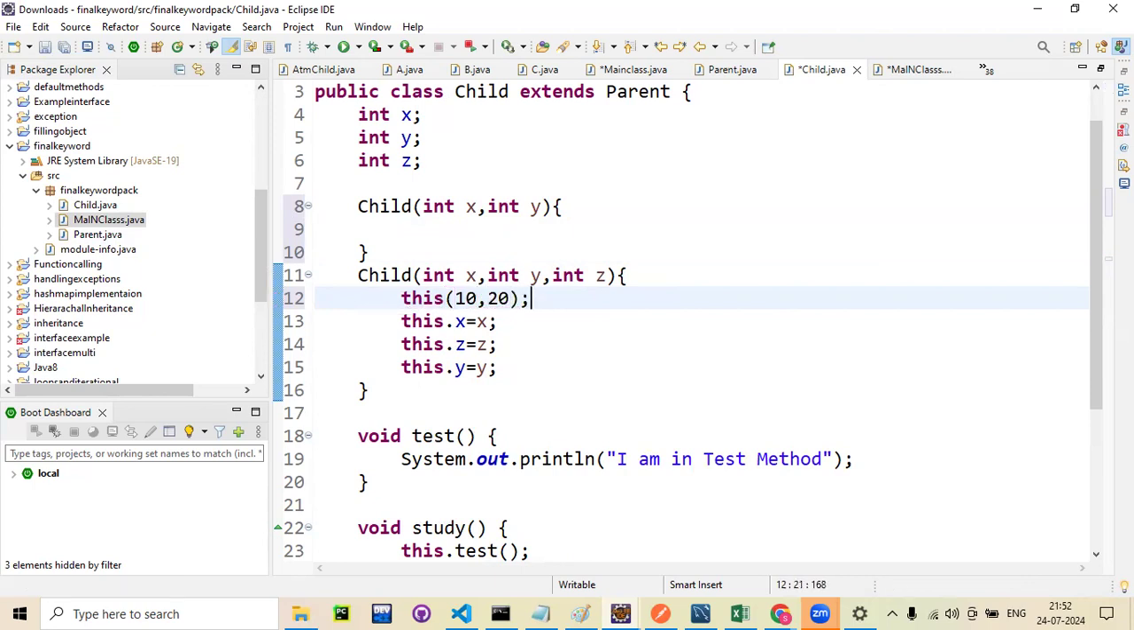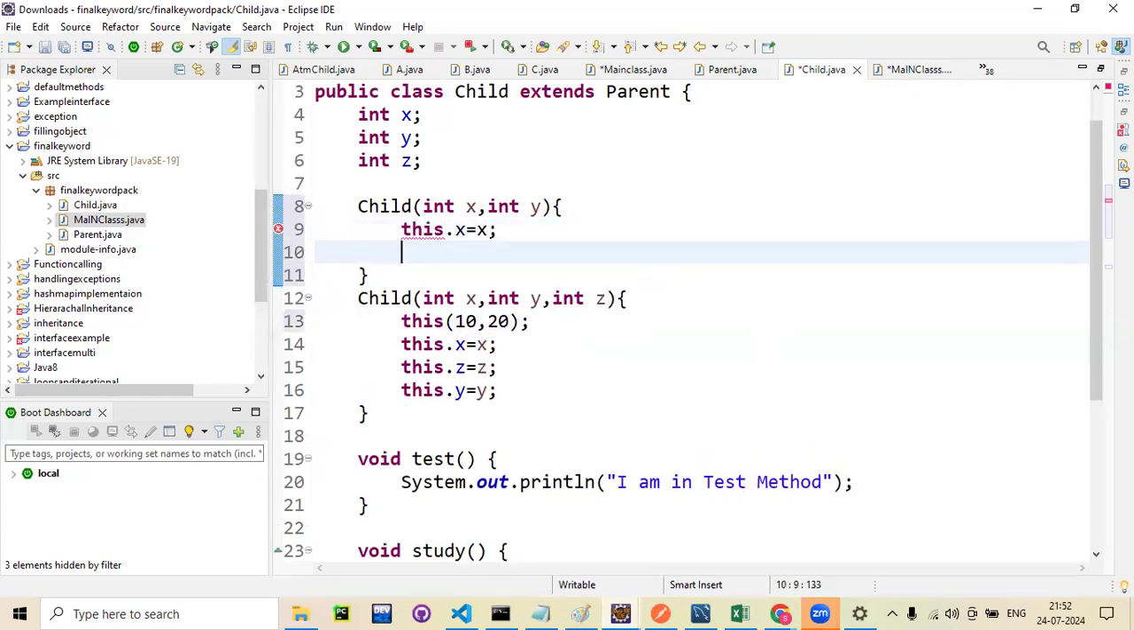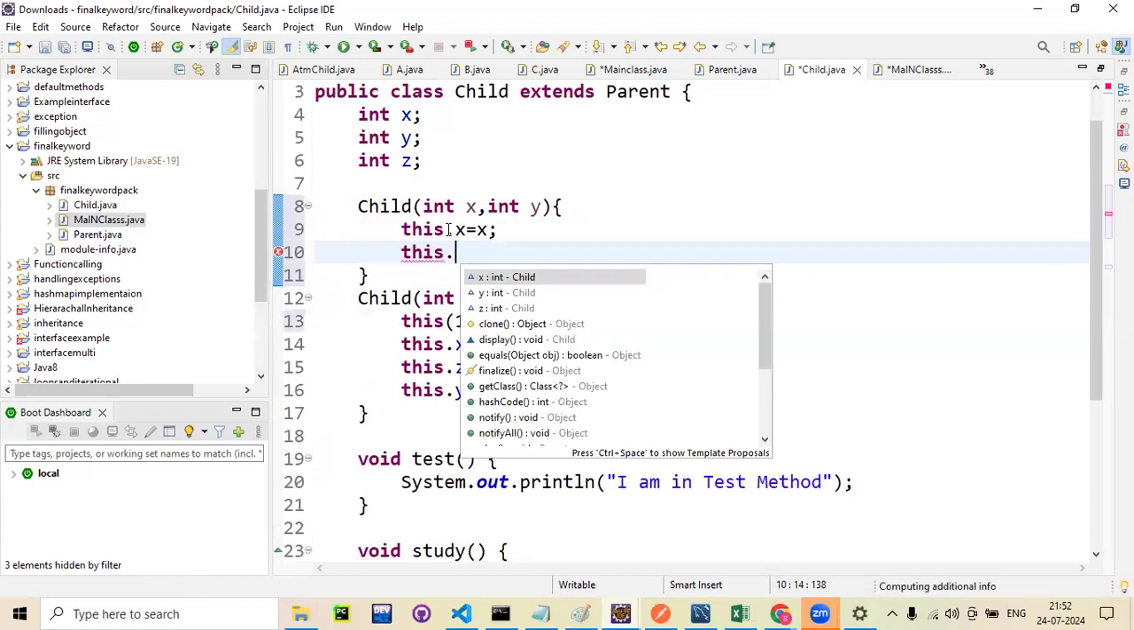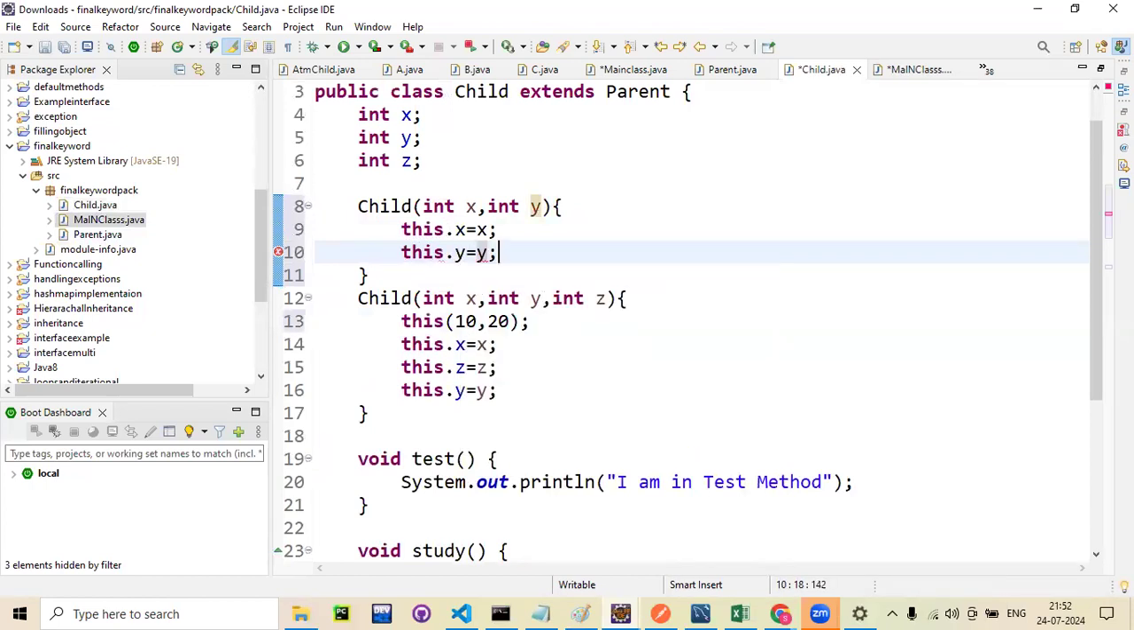Guys, is that clear what I'm trying to say here? Obviously, from your main class, you will start executing this constructor. From this constructor, your 2 argument constructor will be invoked by using the this keyword. Is that clear? So this is the third use case of the this keyword.